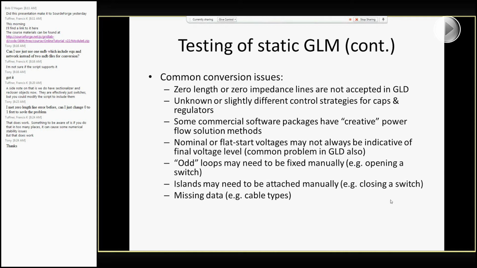And then the big one, missing data. This is very common. Most utilities have actually been doing a really good job in the past few years of updating their planning models and moving some of this data that normally wasn't captured into the planning models. But there is almost always still some missing data. A big one is triplex cabling, as a great example, because these planning models typically didn't capture that information.